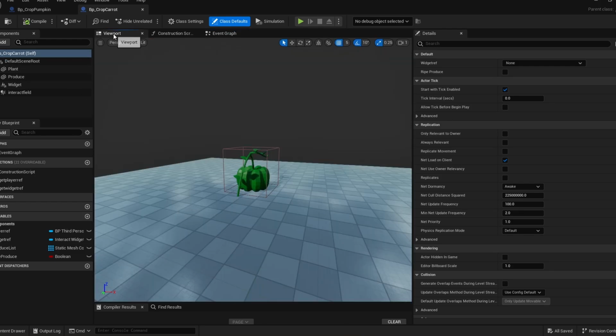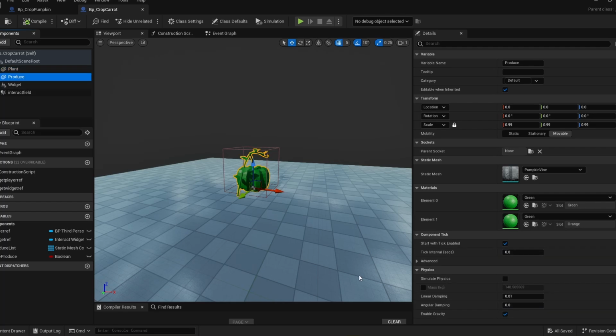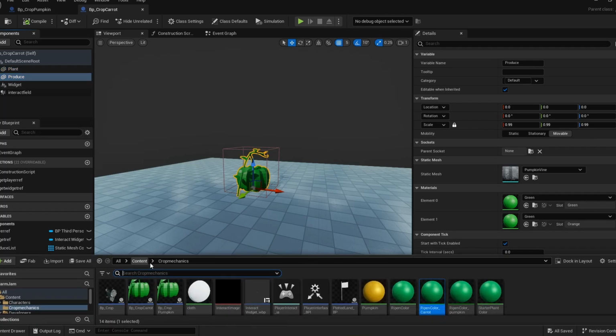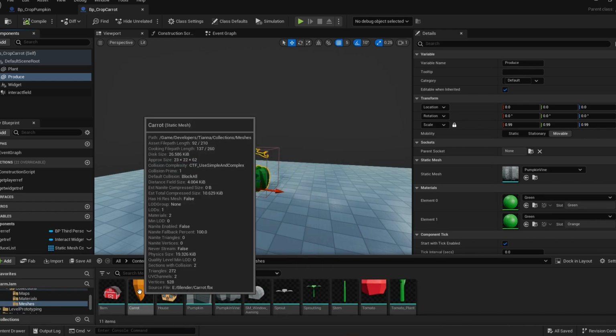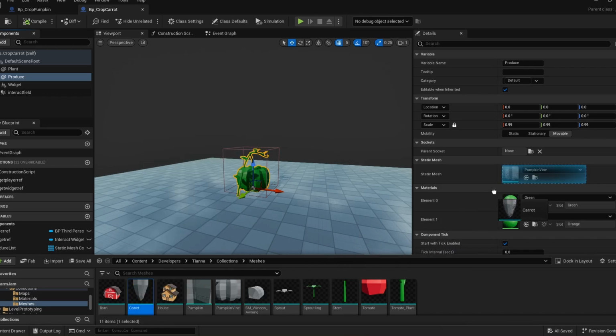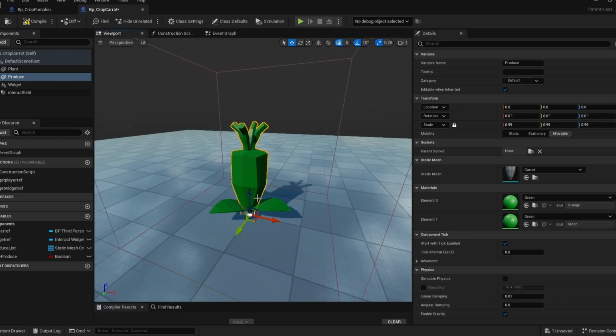But what we want, go into plant. We don't need to change that. What I do want to change is the produce, which is the pumpkin, and we're going to change this into carrot. Go into developers, Tianna, collections, meshes, take the carrot static mesh, drag it over to pumpkin. And that looks like a pretty decent carrot. Let's lower it, and we can actually set it there.